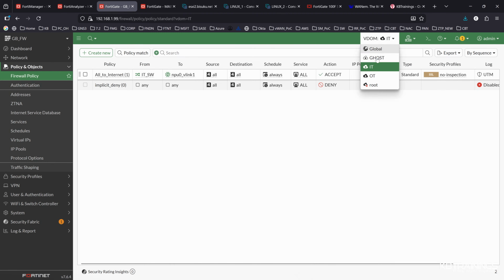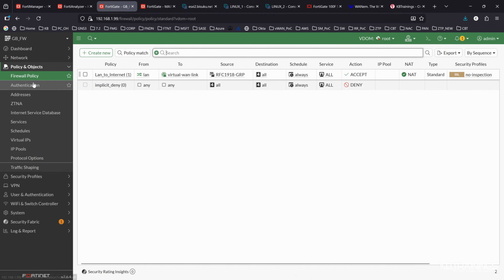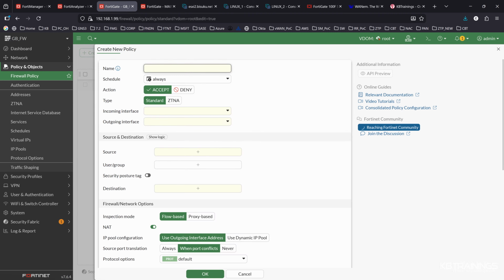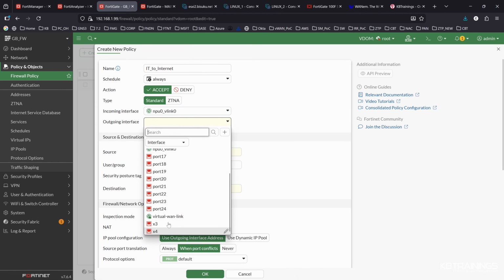Let's go to the root VDOM. And then I'm going to create a new firewall policy here. Call it IT to internet. So where does it come from? The NPU. Where does it leave? The virtual WAN.